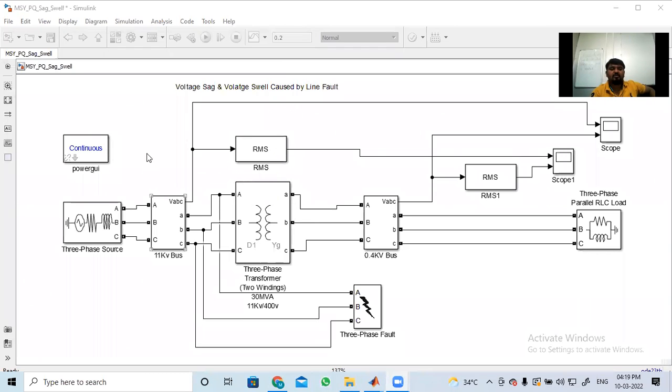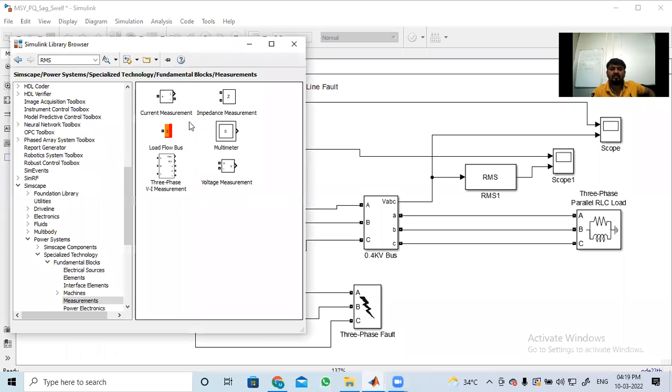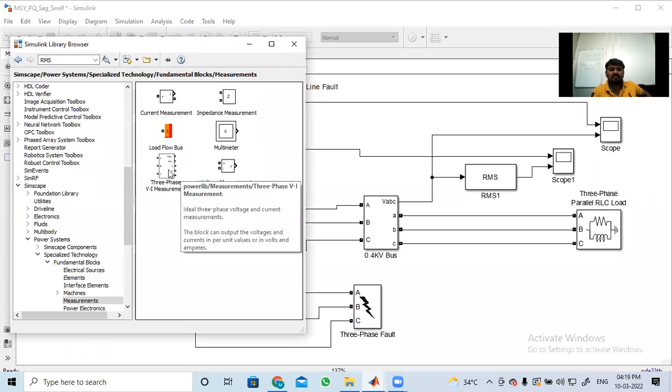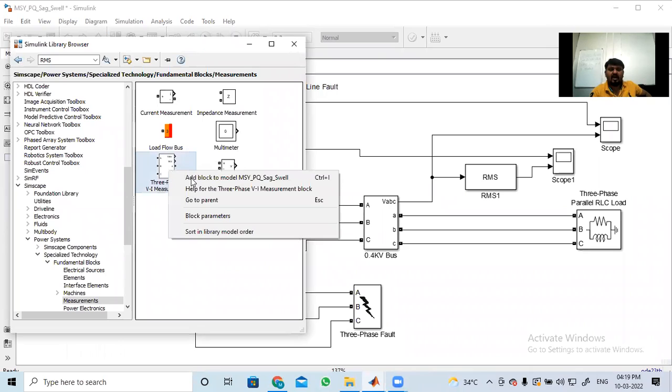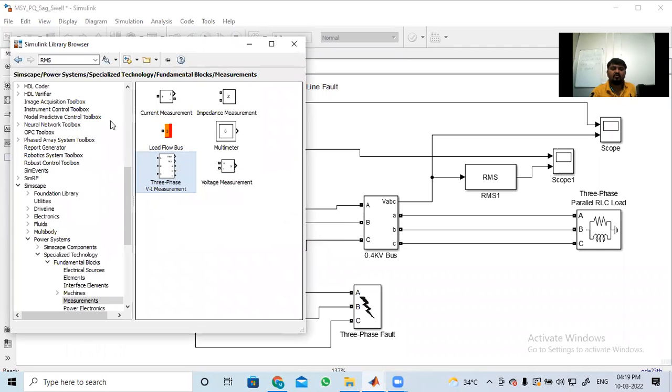Okay, like this, you have to take all the components from the library. Current measurement, impedance measurement, voltage measurements are there. So we are working on three phase. You have to just right click on that and add to model. I have saved this file as MSY PQ sag and swell. Like that I have saved. You have to check that.